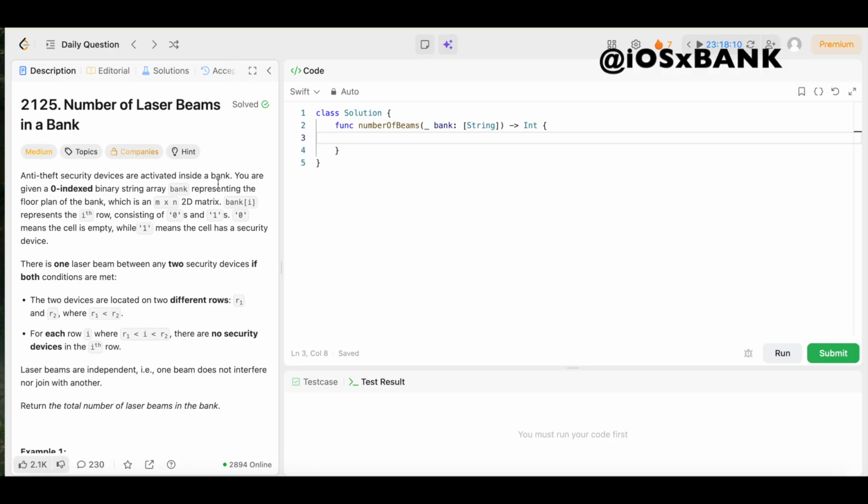And now that we understand the question, y'all, let's get into the fun part, the actual solution. Solution is not that difficult at all. Now, the first thing we need to do is track the number of devices or ones in the most recent non-empty row. So we could just declare a variable for that. We could call it var last count, and we could set that equal to 0 to start. Boom. Then we need to get the total number of laser beams. So we could declare a variable called result, set that equal to 0. That's going to store our output.